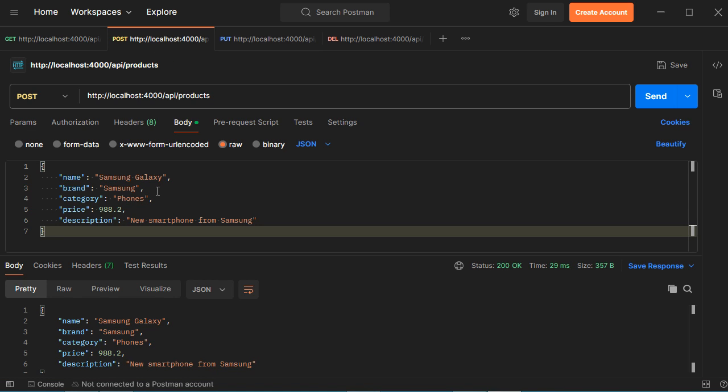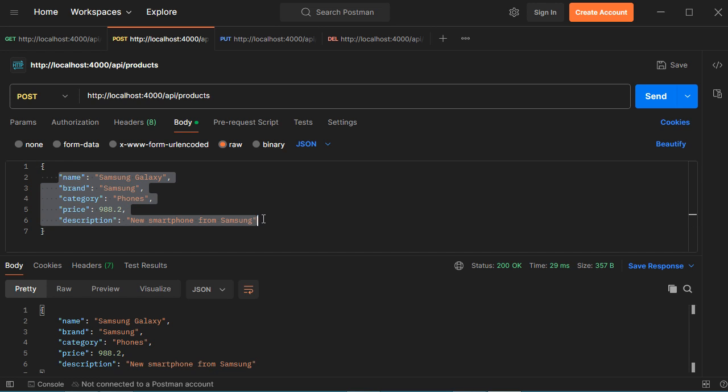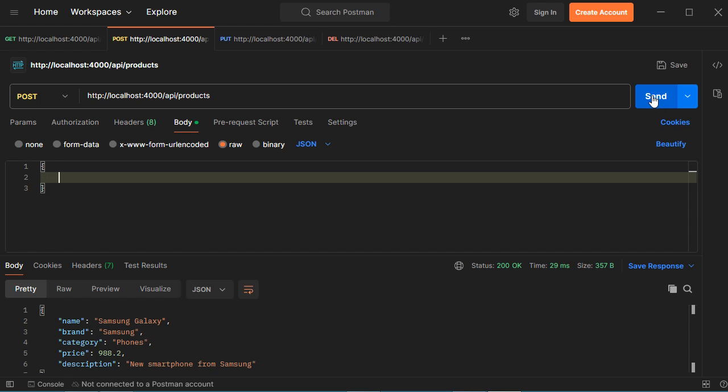Then let's create a new product. So we can send an empty object to see the validation error. So let's delete all of this and let's send the request. So here we have the validation errors and we have a bad request. The name is required, the brand is required, category is required, the price is not valid, and the description is required.